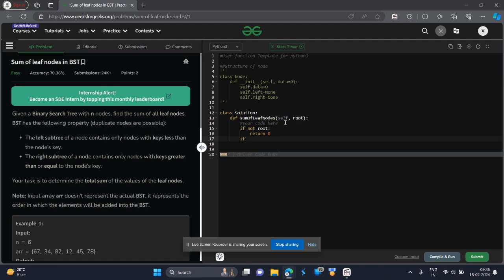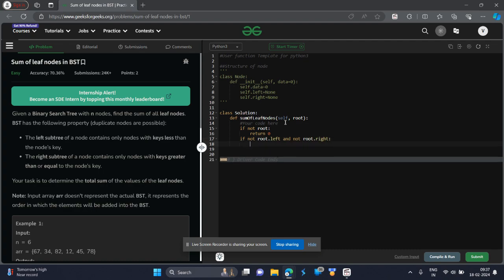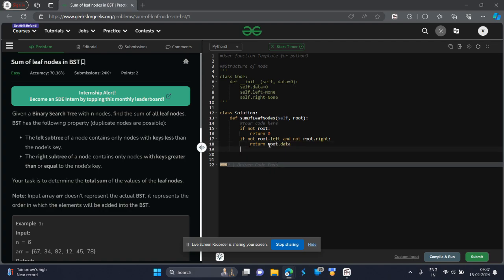Then second base condition, which is very crucial: if not root dot left and not root dot right. This is the condition which tells us we have reached a particular node, which is the leaf node, and there's no left or right anything after it. So this base condition will tell us that we have reached the leaf node. In that case, we'll return data of this root, return root dot data.